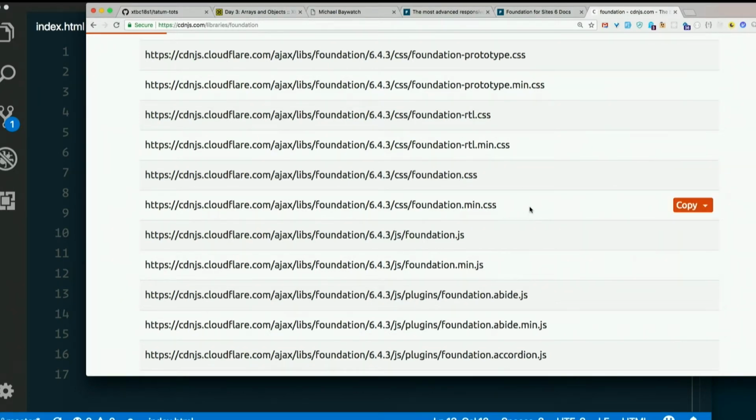The difference? We talked about minification the first day a little bit, but that's where you just take something and make it as small as it can be, take out all the white space. At the expense of readability, it becomes a much smaller file that you can download a lot quicker. And we're not going to read or edit the CSS that they provide. We're just going to use it. So the minified version is perfect for our needs. So just copy this URL for foundation.min.css.